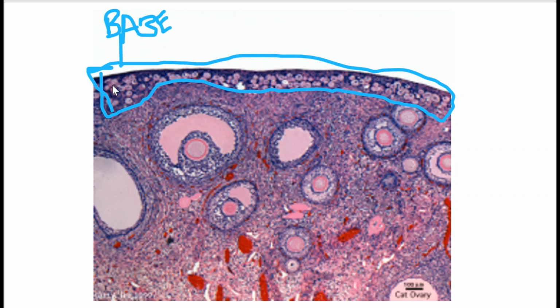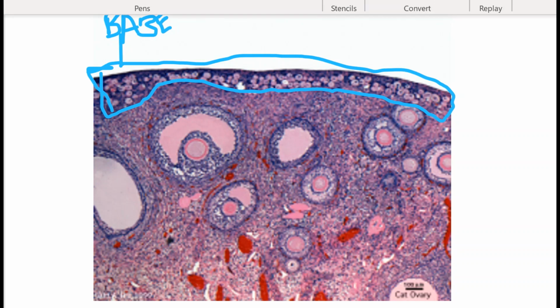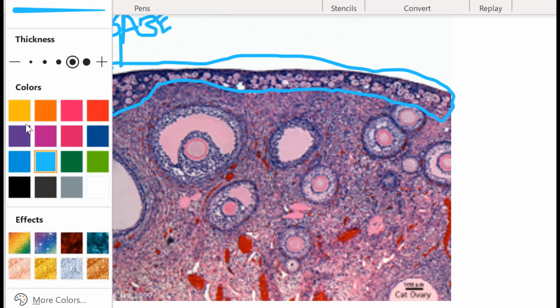So the primordial follicles start out as little babies, and then they grow into the other follicles. They develop into different stages, okay, to reach the big adult mature one. So we have our babes right up here. Now, the next stage in the baby follicle's life is that he becomes a primary follicle.